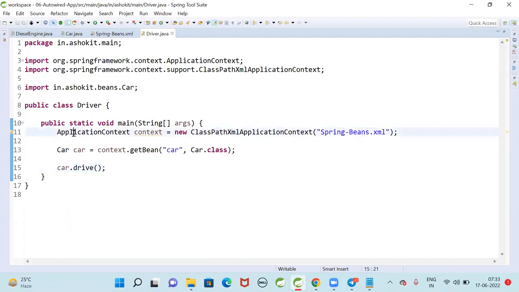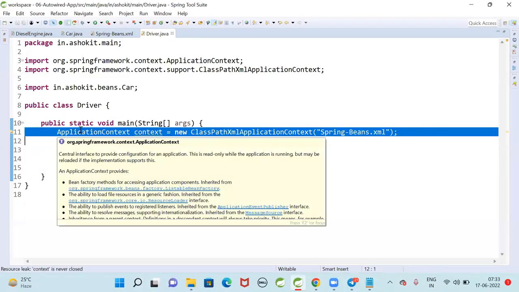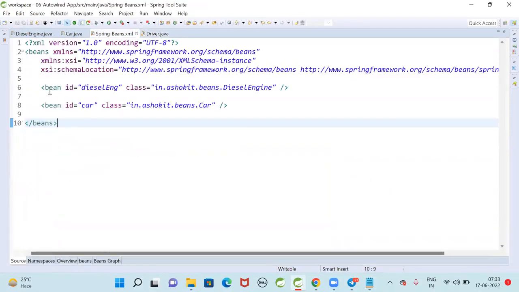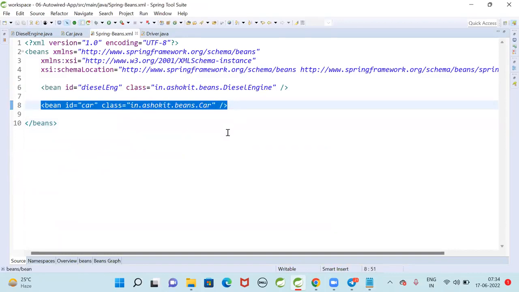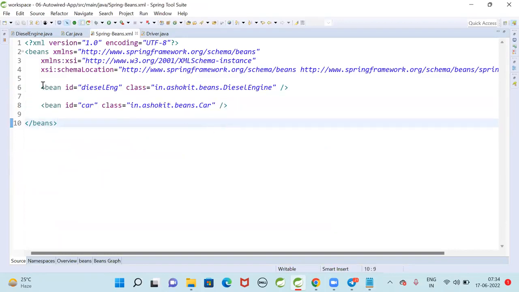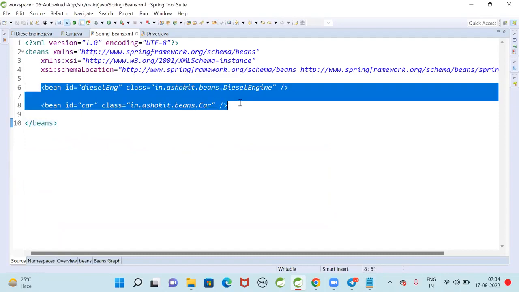Now see here, I'm starting an IOC container by giving the bean configuration file as XML. The IOC container will read this bean configuration file. Both beans are singleton scope, so the diesel engine object will be created and the car class object will also be created. Just objects are being created. Am I telling it to inject the engine object into car? Am I telling it to perform the dependency injection?